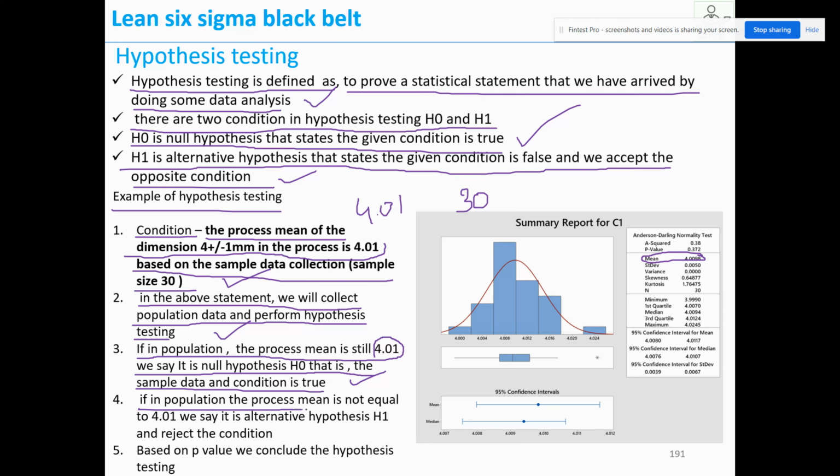If in the population the process mean is not equal to 4.01, suppose we get 4.08 or some bigger difference between the sample mean and the population mean, then we say it is the alternative hypothesis or H1, and reject the condition. So how are we going to reject the condition? We will get something called a p-value while doing the test. When the p-value is more than 0.05, we can say it is a null hypothesis.